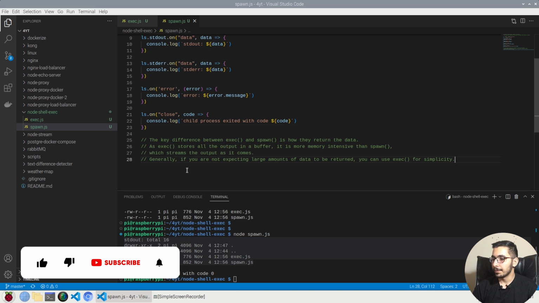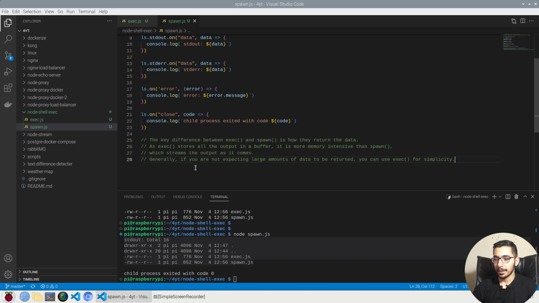So the key difference between exec and spawn is how they return the data. As I said, the exec function will store its output in a buffer, so it is not too memory friendly, and we'll use the spawn function whenever it comes to choosing memory friendliness. And if we are not expecting a large amount of data, we can simply use the exec function for simplicity, for the same reason that I just talked to you guys about.